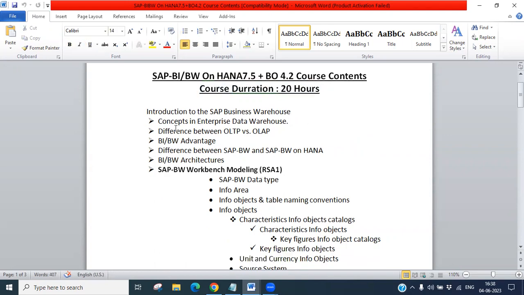Yesterday we already gave some conceptual demonstration of the concept of data warehousing, and the difference between OLTP and OLAP. So we are aware of what an OLTP system and an OLAP system are. OLTP is the ECC system, the SAP system, and OLAP is the BW system. BW is an analytical system, and SAP ECC is a transactional processing system.